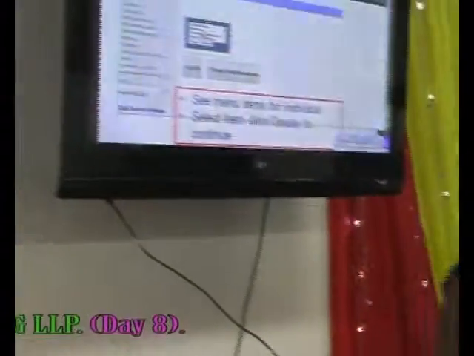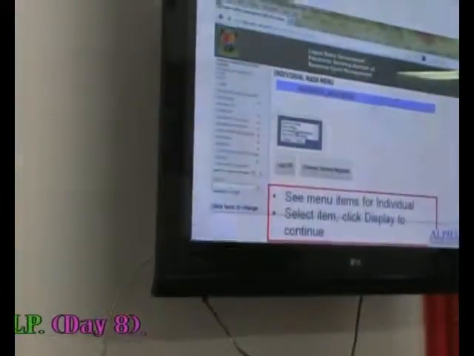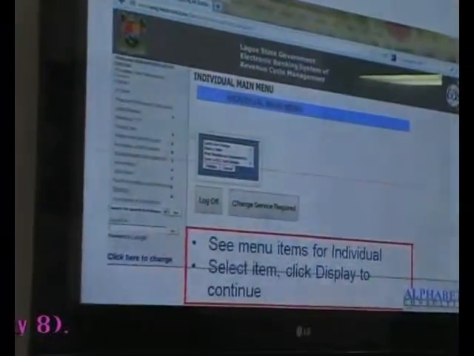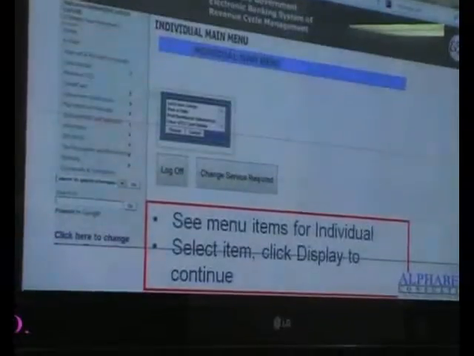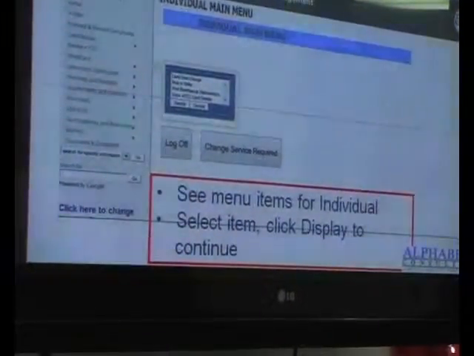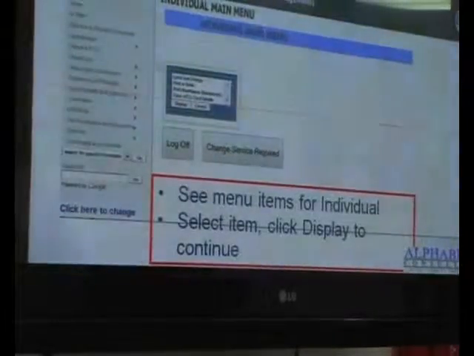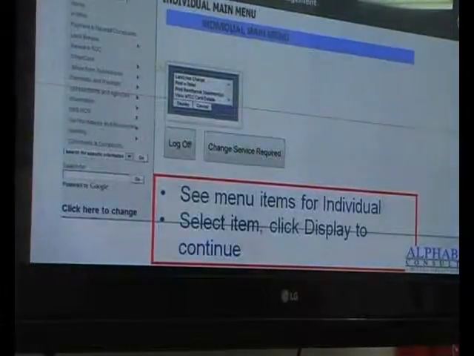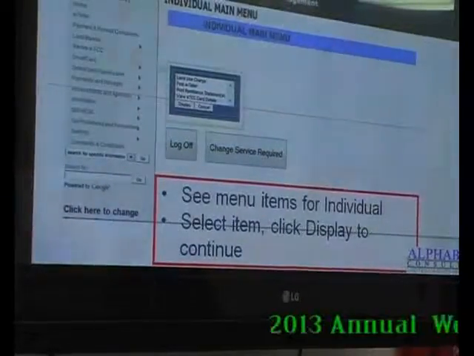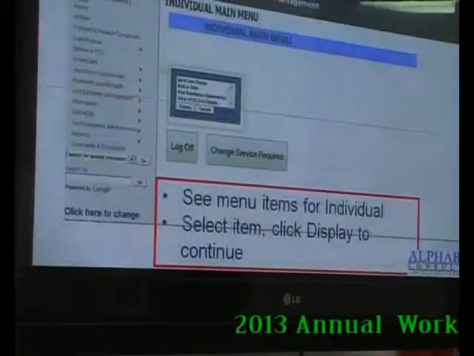When you do that, there's the menu that will display on your page. You can follow it up with me. I'm now on page 27. You will see the menu that is applicable to individual. Here, we have view ETCC card details. That is, you want to view your own ETCC card details. All your details are there, you check it.